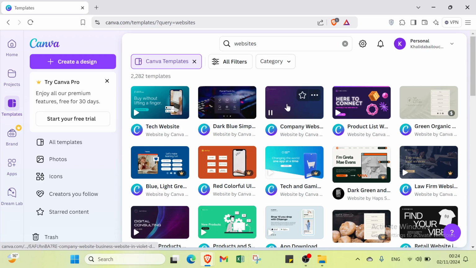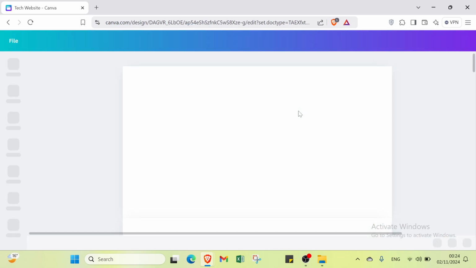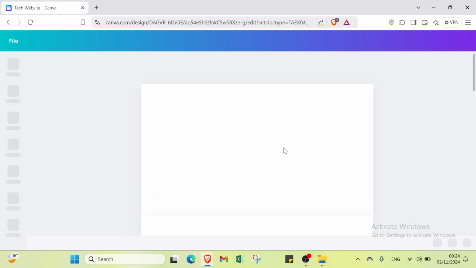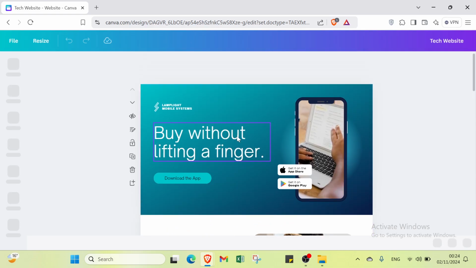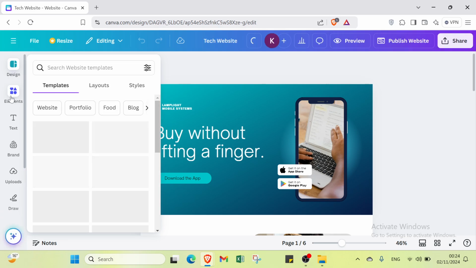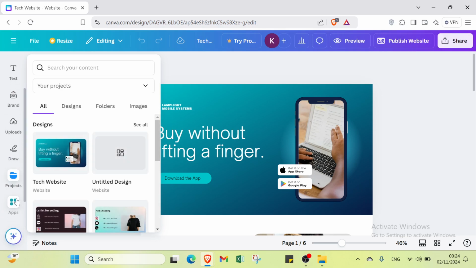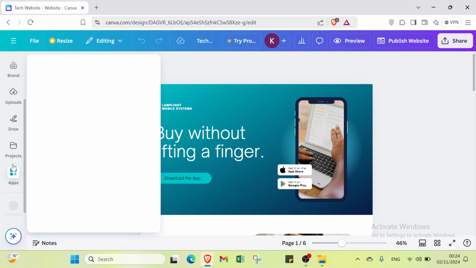For example, I will select this one and click on customize this template, and you will find another page, which is this one. It's for designing the website. As you can see, right now I will modify all these things by using the settings on the left. For example, design, elements, text, brand, upload, draw. Then you have projects and apps, and then the QR code. All right.